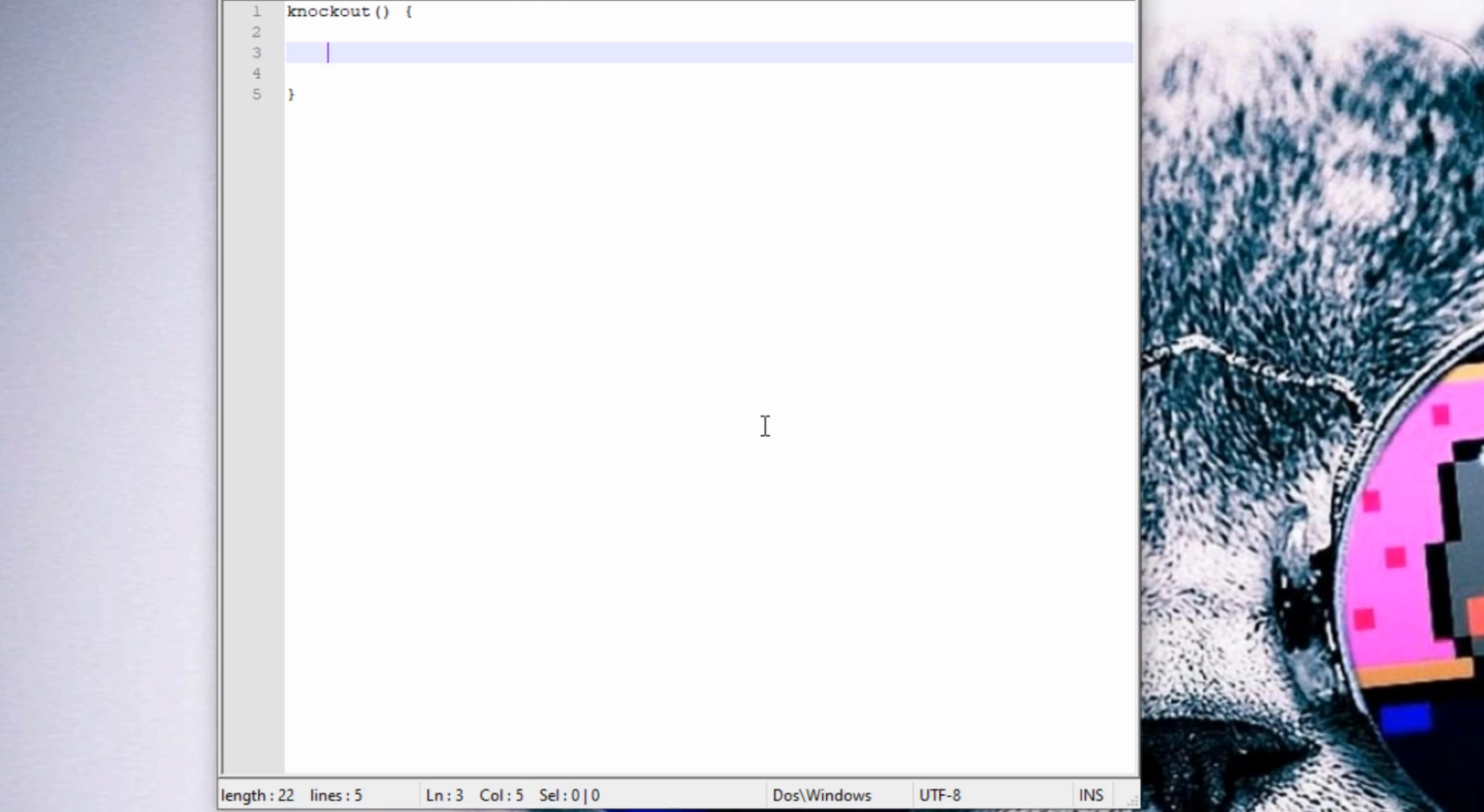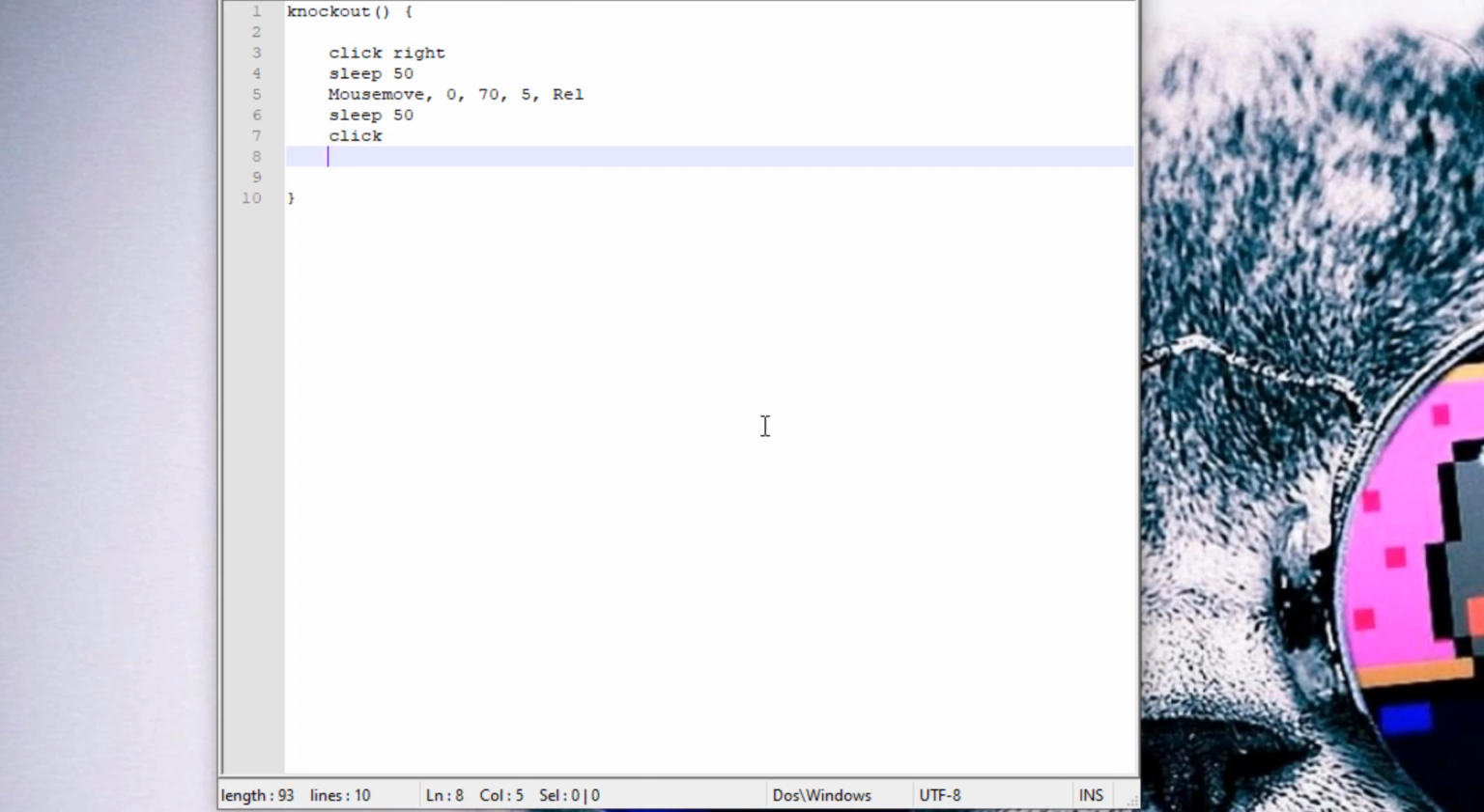So we're going to have it start out with right clicking, sleeping 50 milliseconds after every action that we have it perform, just so everything stays caught up. We're going to move the mouse down. Now again, left to right, we don't want it to move at all, so our X is going to be 0. We're going to have it move down 70 pixels at a speed of 5 relative to its current location. Sleep 50 again, and then click.